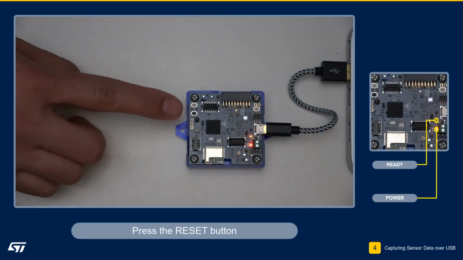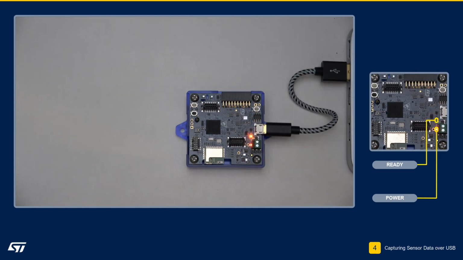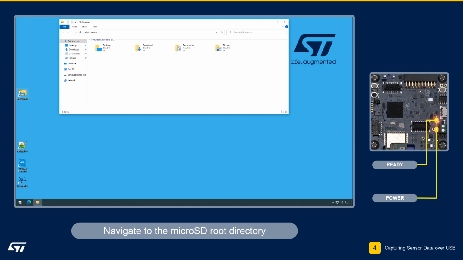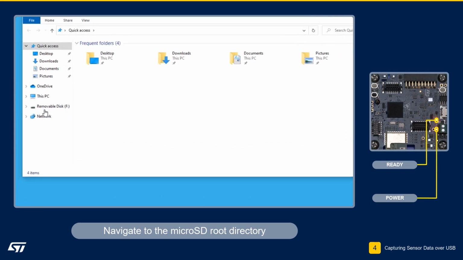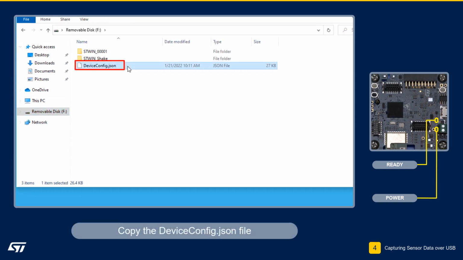Press the reset button. The orange LED should be blinking rapidly. Open a File Explorer window and navigate to the microSD card root directory. We will need our customized JSON device configuration file. Copy the device config file.